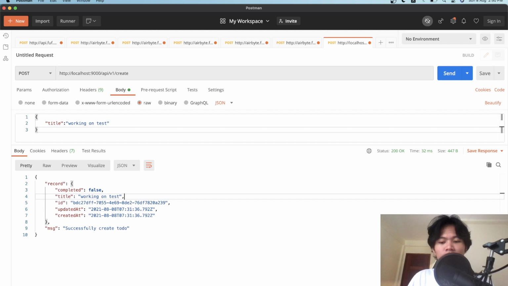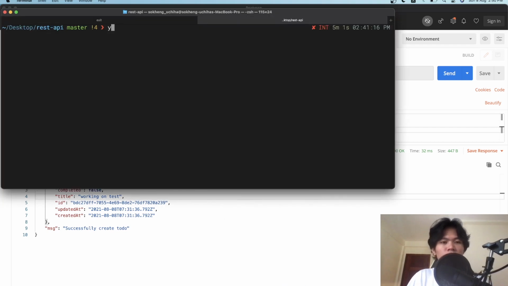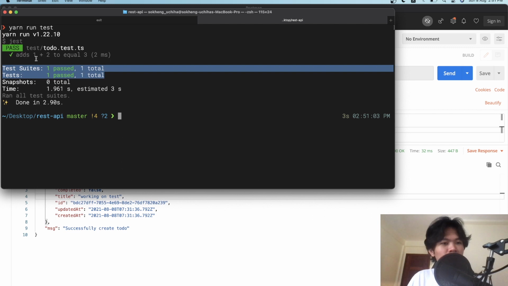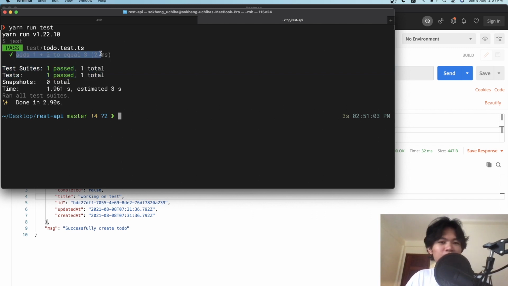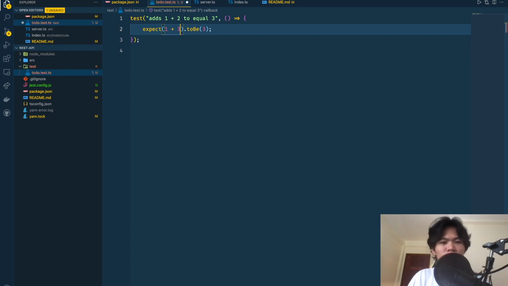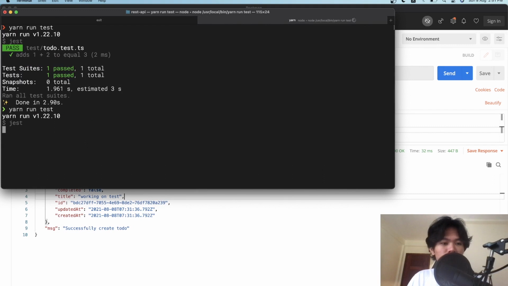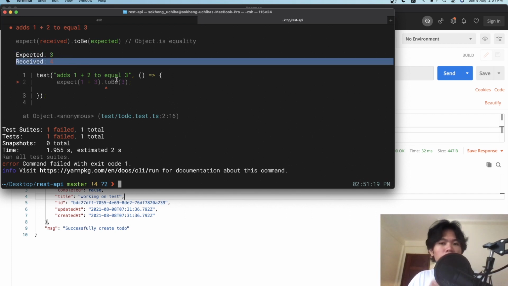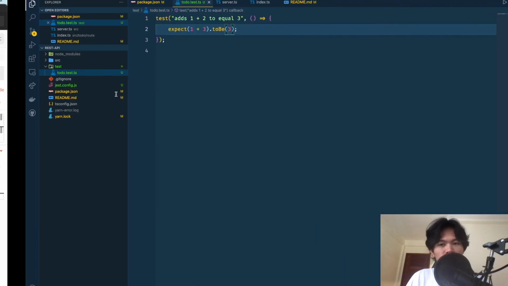So right now I can open my terminal and run yarn run test. It's going to run our test. You can see that it passed, because indeed 1 plus 2 is equal to 3. Now if I say 1 plus 3 is to be 3, it's going to fail. You can see that it failed because we expected 3 but received 4. This is also the debugging place where you can see that when you do something, it fails. All right, there you go.